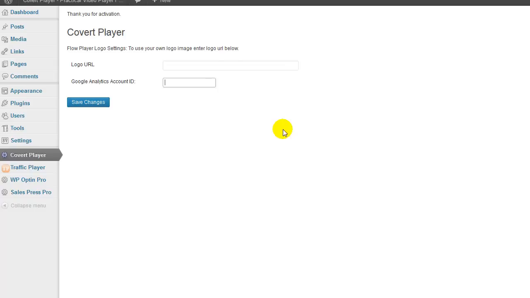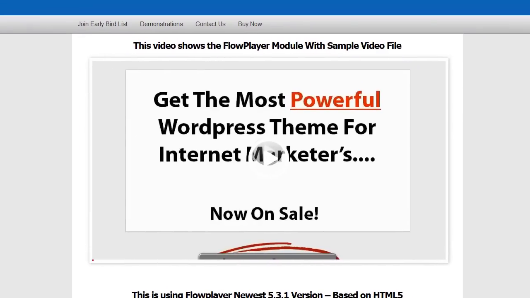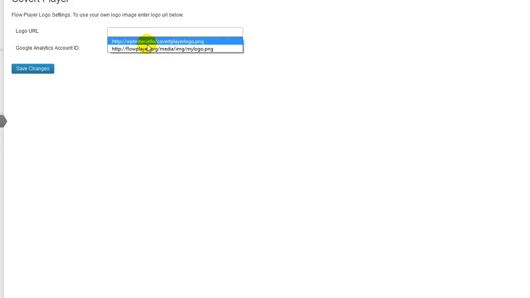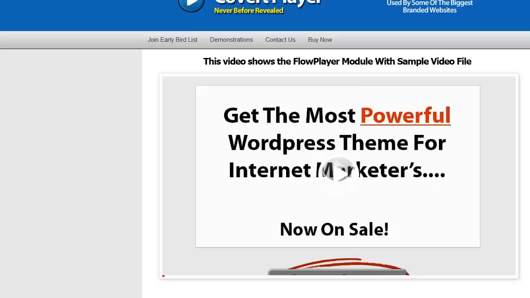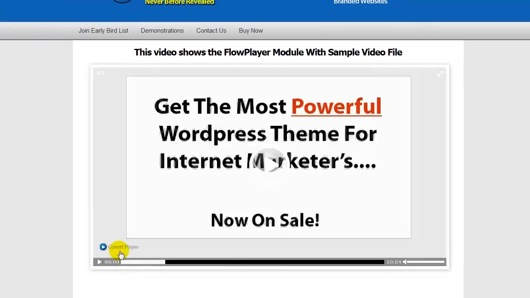Also, if you have the developer's version, you're also able to put in your custom logo right here. You'll notice that obviously on this video right here, there's no logo. It's unbranded. So the developer's version is unbranded. Just let me click play here. But if I were to come back here, and if I were to, for example, here's a logo right here. It's on my server. Let me click on Save Changes, and let me bring it back here, and I will refresh this. And you'll see now that there's a little logo called the Covert Player logo right here.